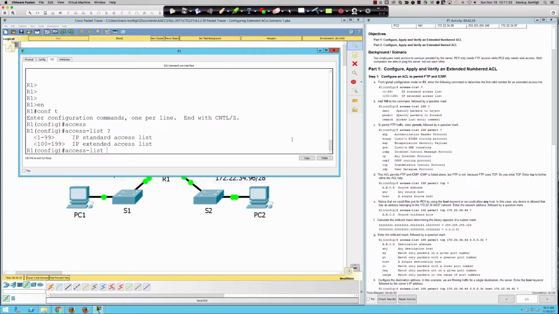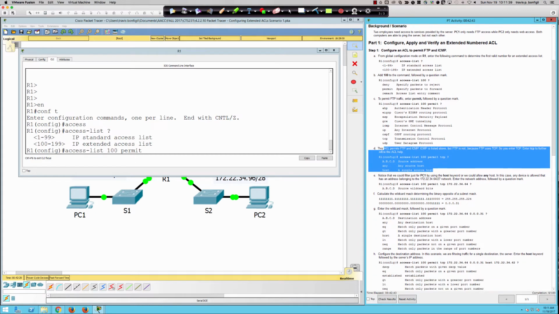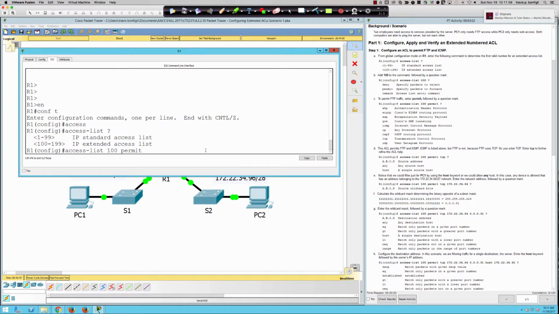So here we go. Access list, I'm looking back over here to the right. We're going to use 100. We're going to pick the first extended ACL number that we can use. And we are going to permit, and what is it asking for? On step D here, this ACL permits FTP and ICMP. ICMP is listed above, but FTP is not. That's because FTP uses TCP, right? And ICMP simply uses ICMP. So we're going to go ahead and say permit TCP.